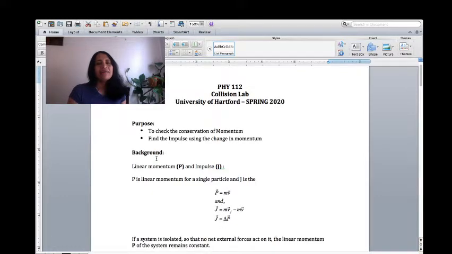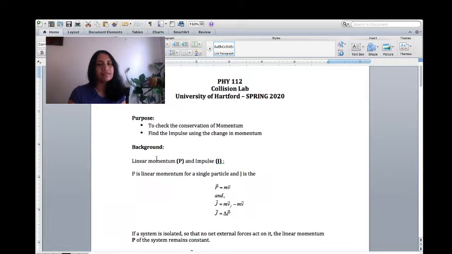Hi guys, so here we meet again with the collision lab. This is the lab following the energy lab that we did last week.